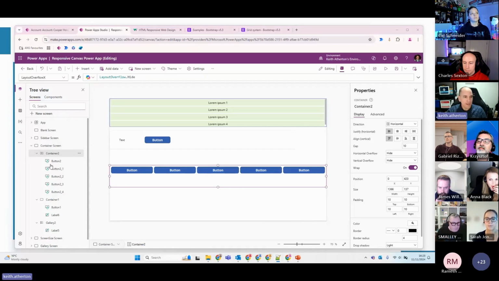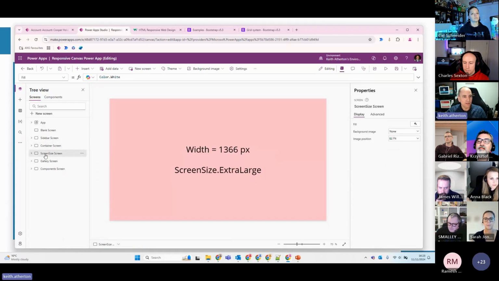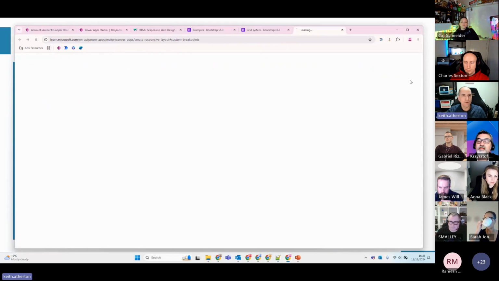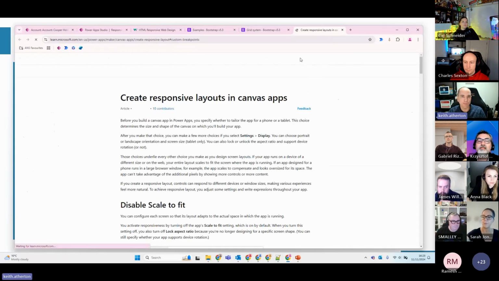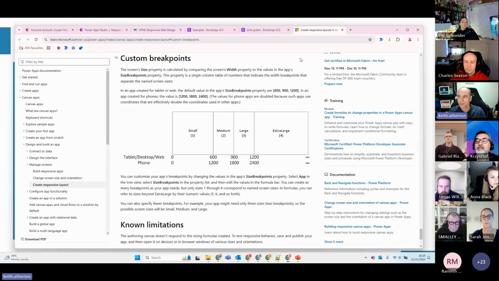Okay, so next up, I'm just going to have a look at something known as the screen size as well. There's a really good article on Microsoft Learn about building responsive apps and how the design works. They mention these breakpoints that we've got within the width. We do have some by default. So for tablet or web, we've got this 600, 900, 1200. And for phones, we've got these other values right here.